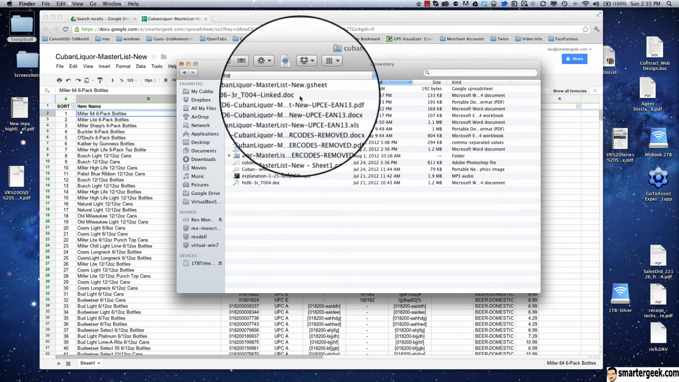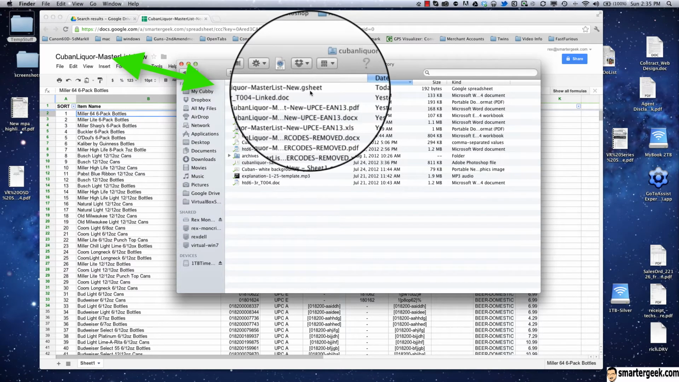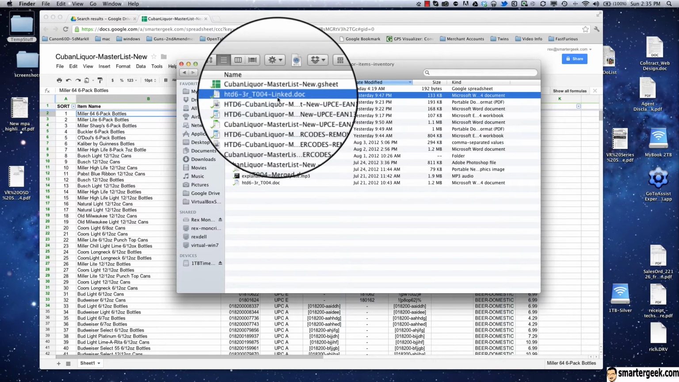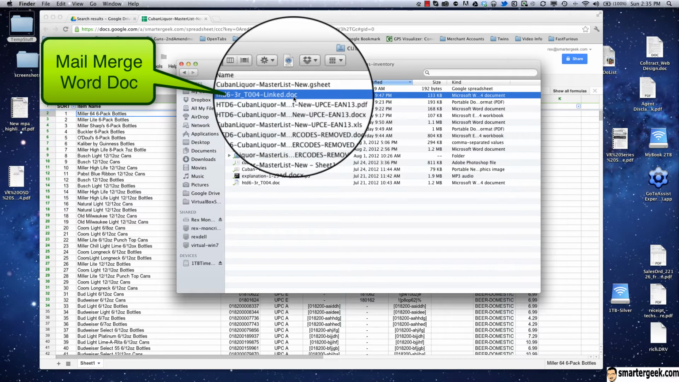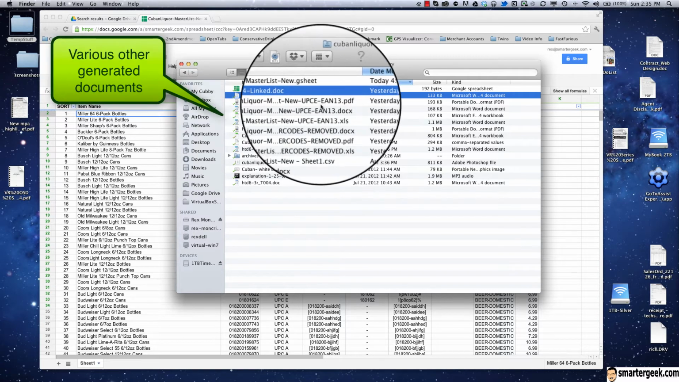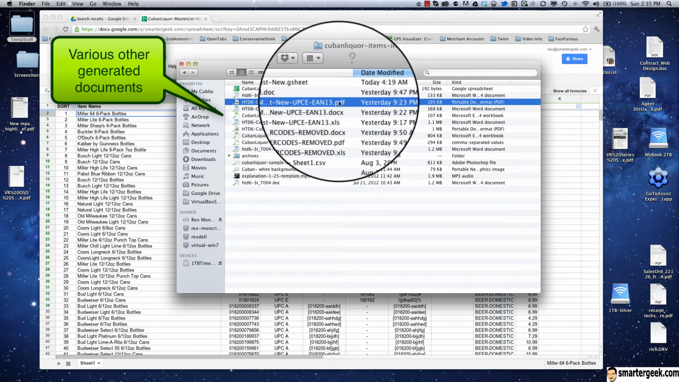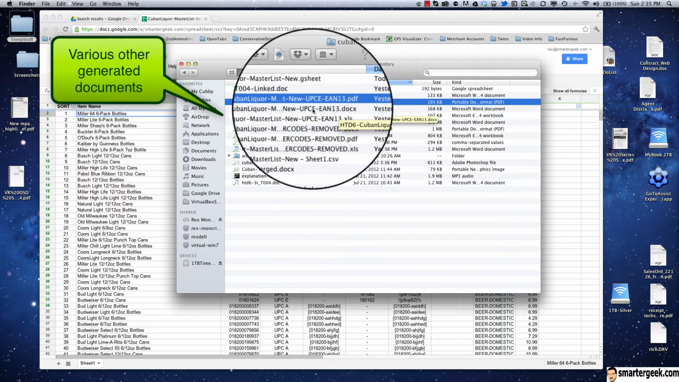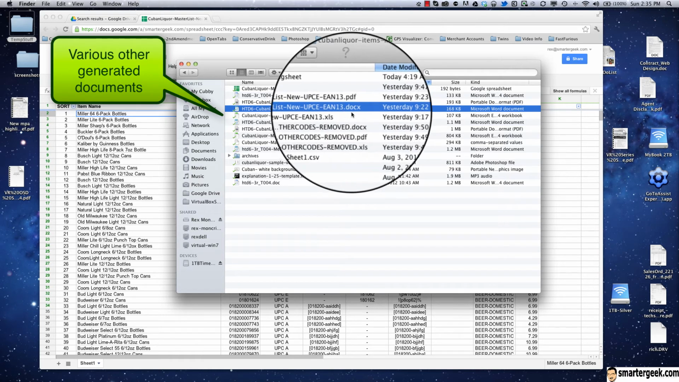And in there, you'll see the Cuban Liquor Master List -new .gsheet. That's actually a link to the online Google document. You'll see the linked Word document here, and that's the one that's actually linked to downloaded Excel spreadsheets. You're going to see a PDF, maybe a couple of PDFs. Those were generated labels.